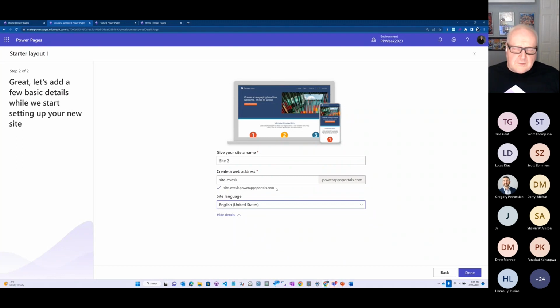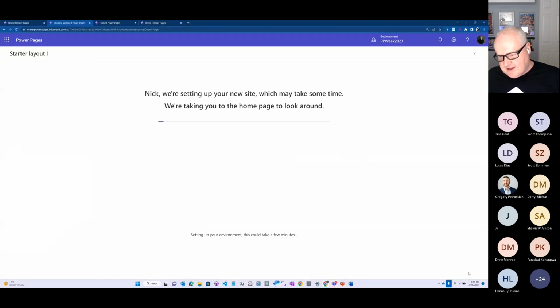But when you actually take a site live, if you have your own domain name, you'll need an SSL certificate, and you'll be able to use your own custom domain name. So it could be www.abccompany.com, no problem. Power Pages can handle that. So I'll basically go do this. I'm going to hit done.